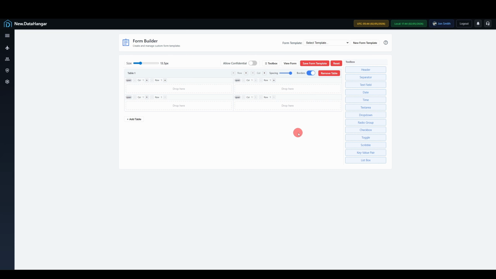Every form is made up of one or more tables. By default, a new form starts with a single 2x2 table. You can increase or decrease the number of rows and columns using the controls on each table. Individual cells can be expanded by spanning them across multiple columns or rows using the span controls. This is useful for creating wider fields or section headers that stretch across the full table width.